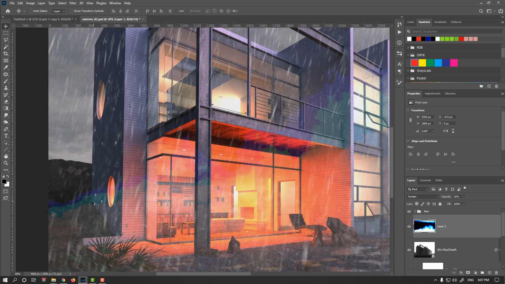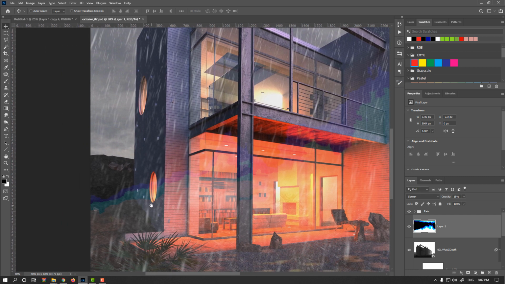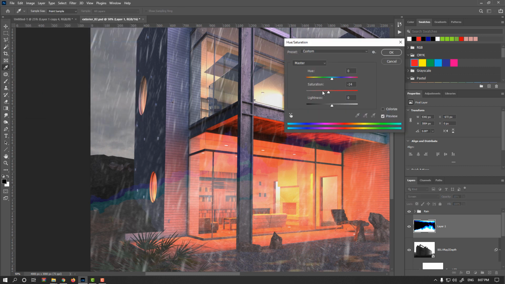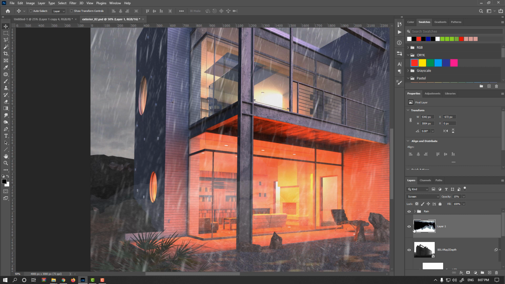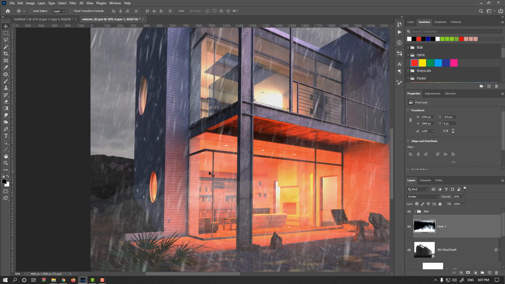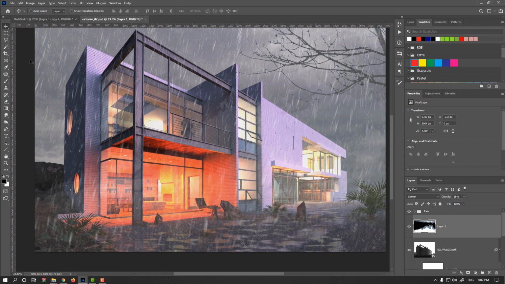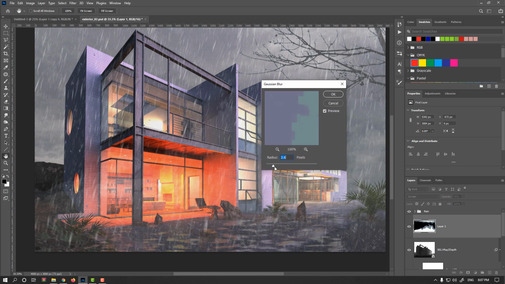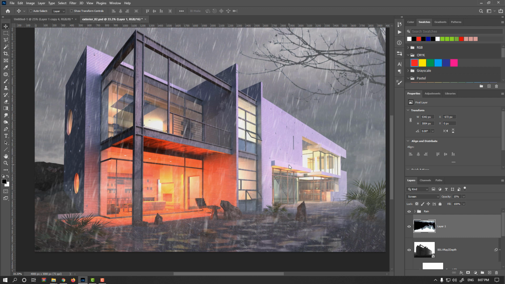And I think our color information is getting too intense. So go to Image, Adjustment, Hue/Saturation, and decrease the saturation. Because I made it too intense, I think it is too much. So I could blur it out with Gaussian Blur. And you could even make it for yourself.